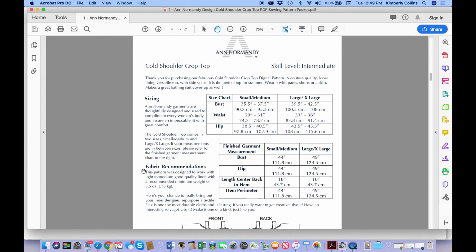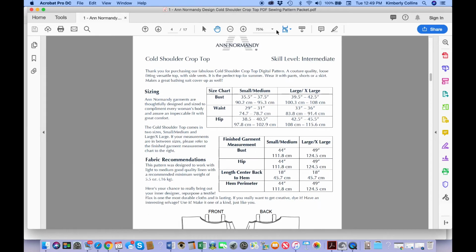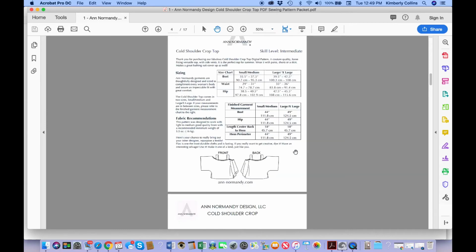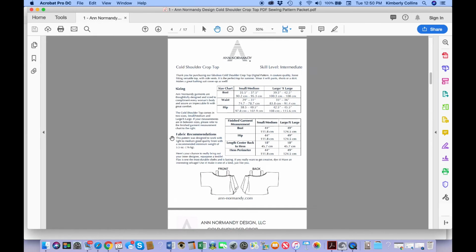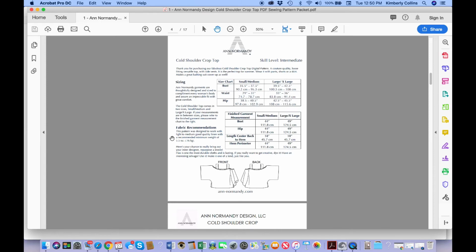The 4th page here is an important page for sewing. This page has everything that you'll need for sizing. I've created a size chart as well as a finished garment measurement chart. The finished garment measurement chart will tell you what the ease is in the pattern as per your size. I have some instructions here on picking the appropriate size of the pattern, as well as some additional information on fabric recommendations.